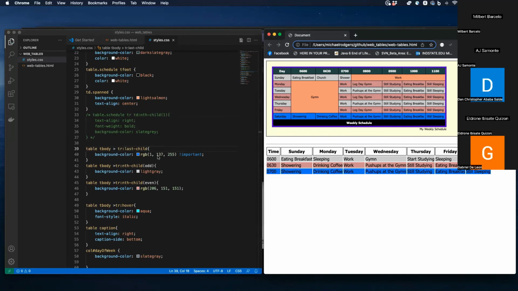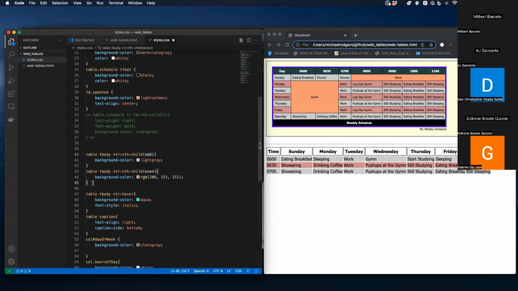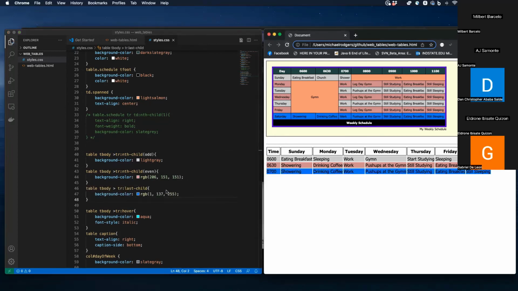All right. As you can see for this one, we're basically saying that the last child is going to have this color, right? And if we take out the important, I think it still would work because that is the specificity of it. Nope. You have to have the important. Otherwise, if we put this at the bottom, there we go.